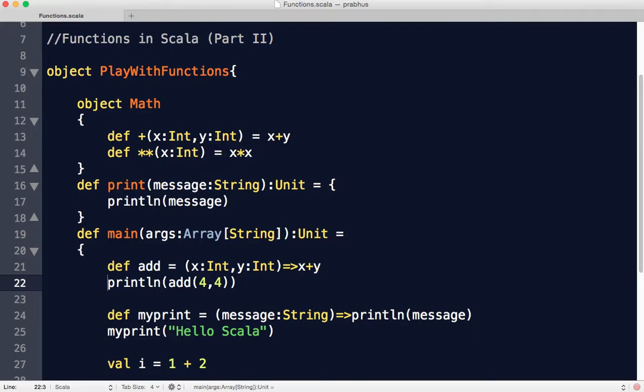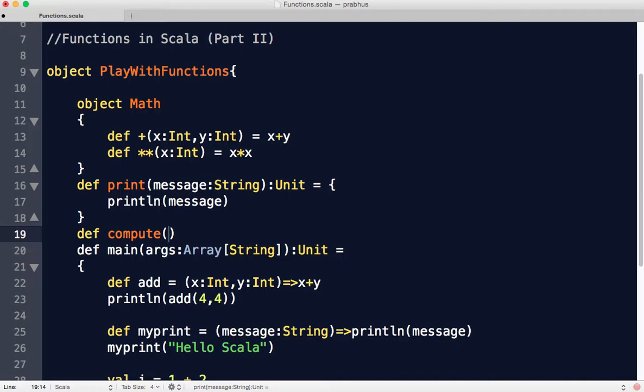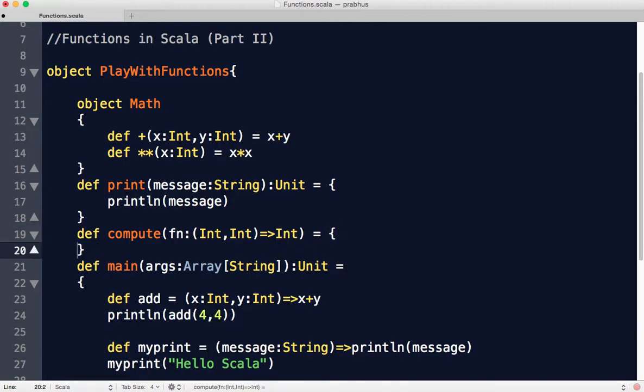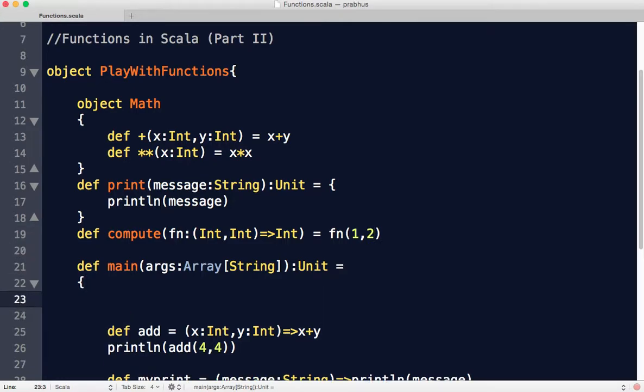Now that makes it very interesting, because now we can pass functions as arguments to other functions. So you can create higher order functions, a function that takes in another function as an argument and that can return functions as results. For example, if you have a function called compute, say it takes in a function, a variable called fn, you can give any name to it, it's going to take in two integers and return an integer, right? I'm going to say fn of 1, 2. So compute is a higher order function that takes in another function as an argument. Now this function that you pass as an argument accepts two integers and returns an integer.